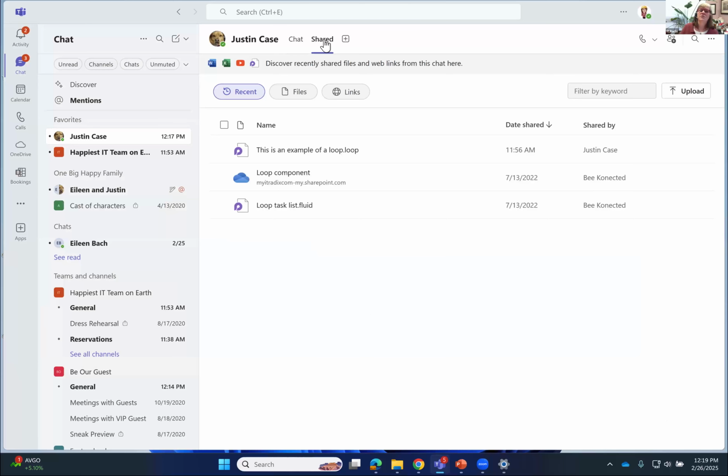So this is super handy if you know somebody has shared a file with you. Maybe they shared it with you 2 or 3 weeks ago. You're struggling to find it. You can click on shared and it will bring up all of these types of files for you to get to.